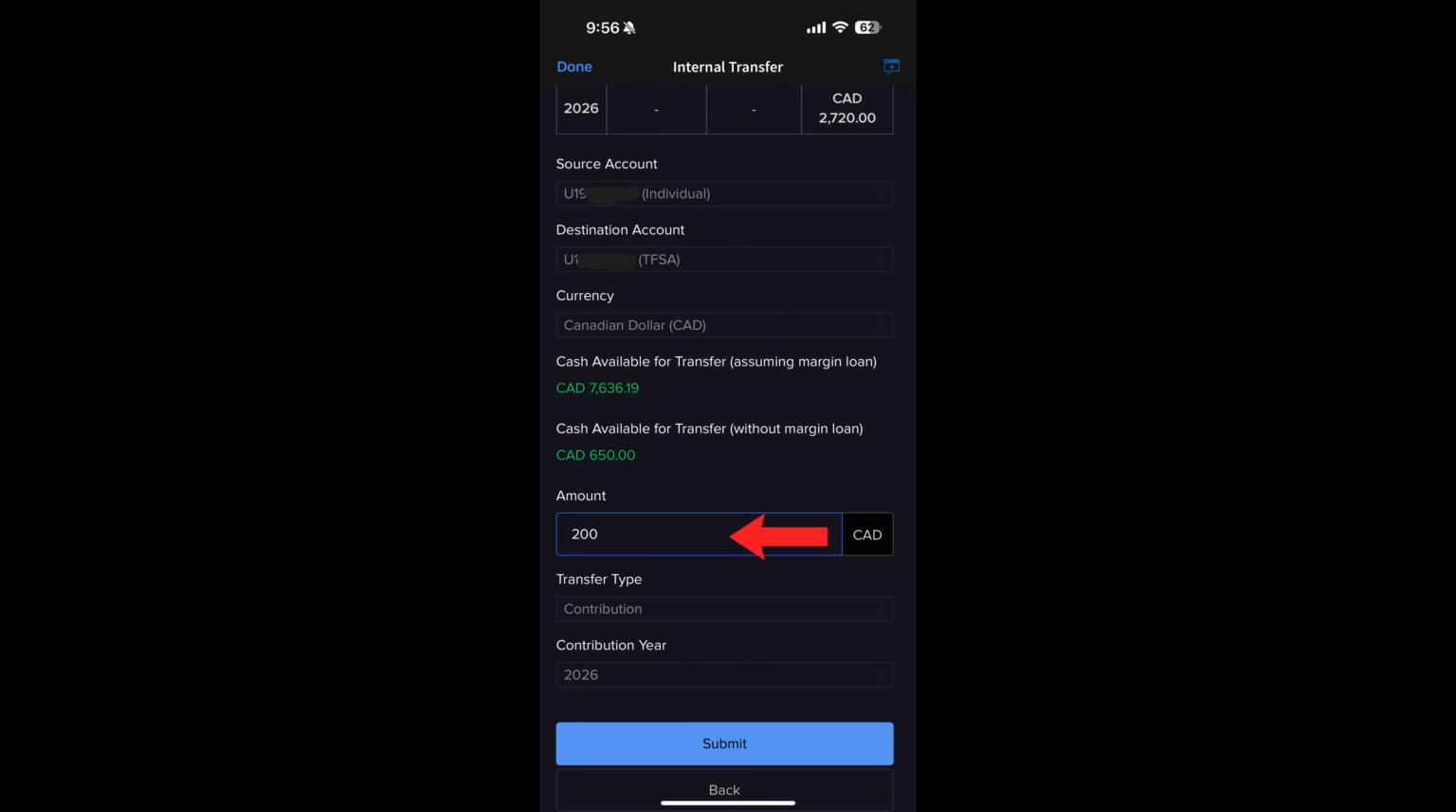On the next screen, enter the amount you want to transfer. Make sure you check the currency as well if your accounts support multiple currencies. After entering the amount, tap Submit.